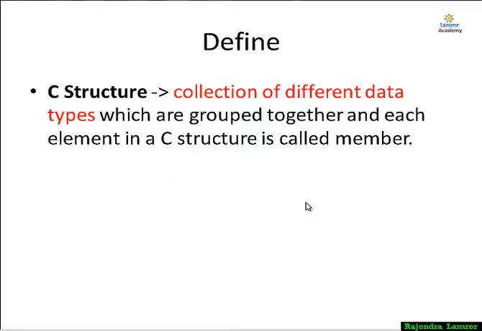The definition of structure is a collection of different types of data. In an array, you can use only a single type of data. If you are using integer, or if you are using float, only one type of data you can use. But in structure you can use different data types grouped together. Means you can use integer, float, character, all in the same place. This is the advantage of structure.